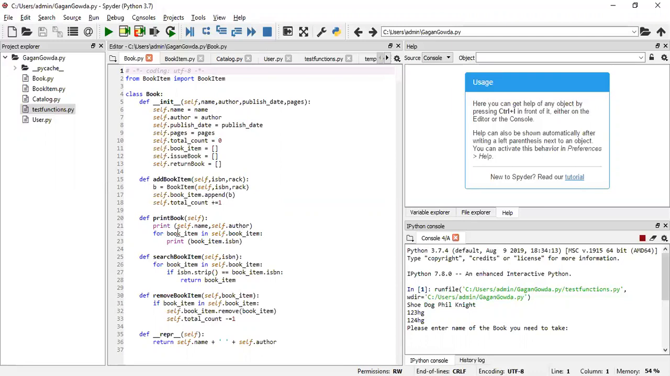In this we are defining the print book statement, the name of the book and the author who wrote that book. And for book in self book item, we are going to print the book item with the ISBN number. We are finding the book based on that ISBN number. Here we are defining the search book item based on the ISBN number. For book item in self book item, if ISBN strip equals book item ISBN, return book item.